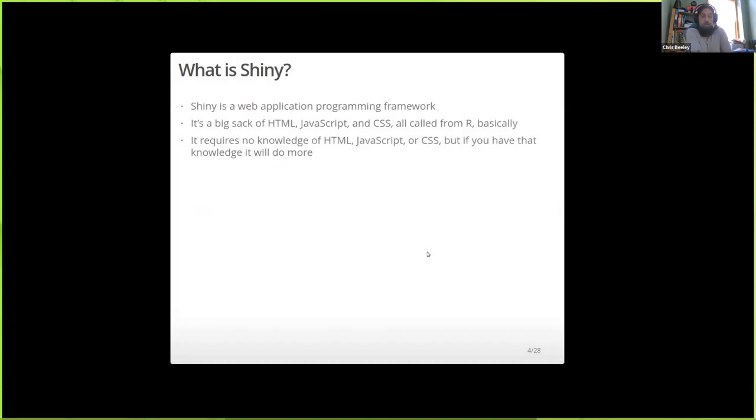So what is Shiny? I think that's the first thing that's worth saying. Obviously, Shiny is the thing that you build dashboards with, and I'm sure nobody here doesn't know that. But the important thing to understand about Shiny is that it's a web application programming framework. So whether you know it or not, you are writing HTML, JavaScript, and CSS. As you write R code, that R code itself will produce various bits of JavaScript, and it will all be seamlessly tied together.